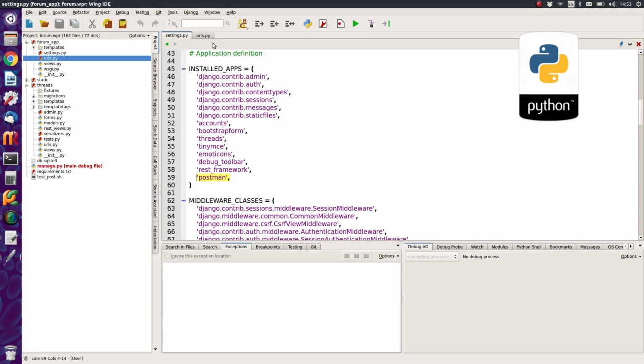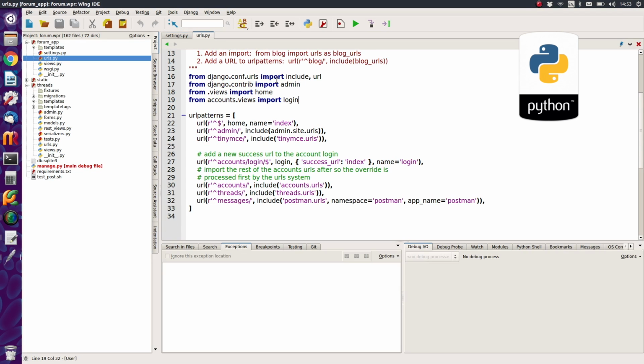So once we've done that, we need to pop over to our URLs. This is the main URLs for the whole project, and we need to add in this line which pulls in the URLs from Postman and allows us to then add this extra section onto the site for messages. And then once we've started our app, we'll be able to see that in action.